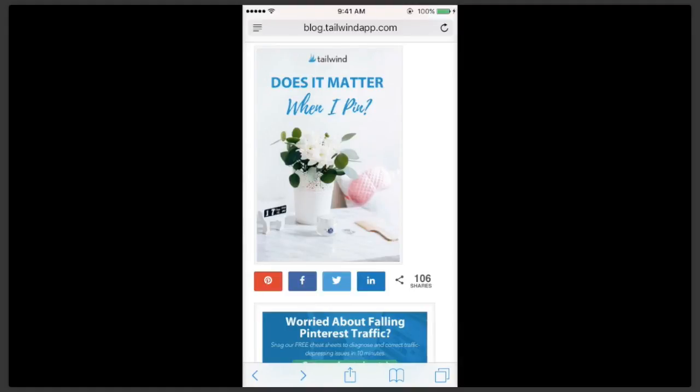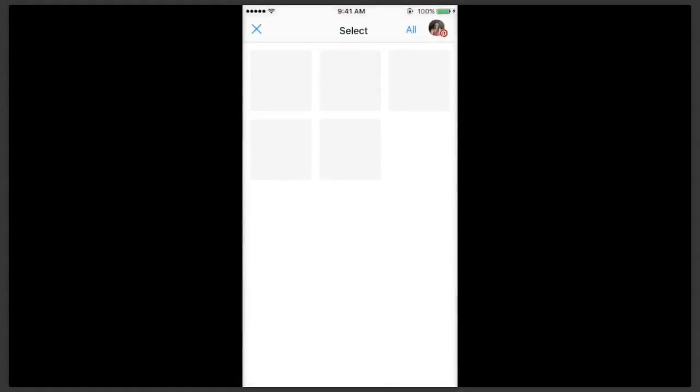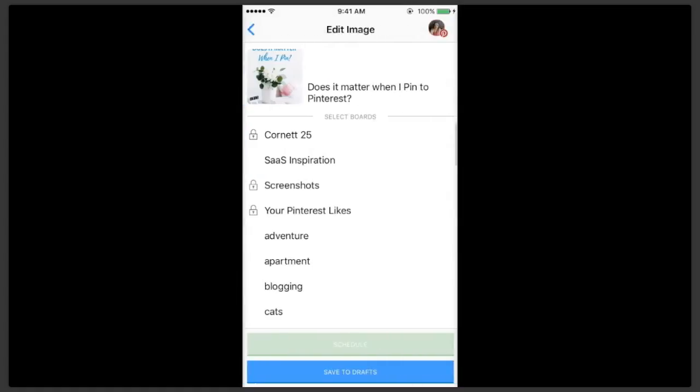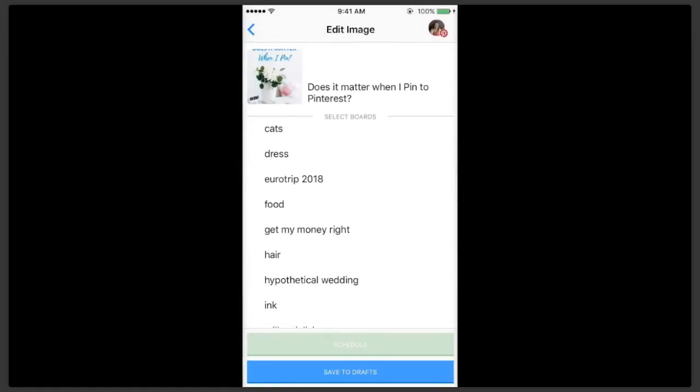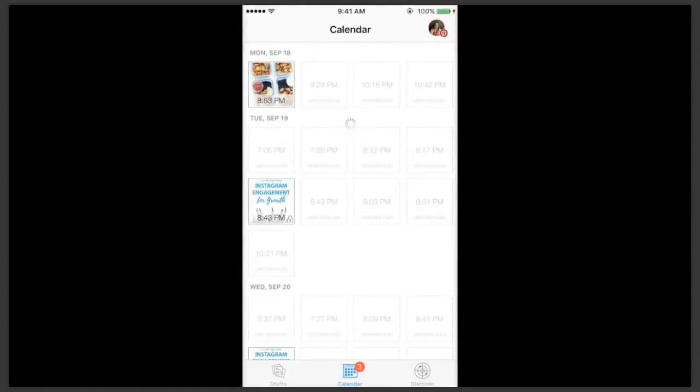And then another way you can schedule on your mobile device is in Safari. So I'm in Safari right now on the Tailwind blog. Across the bottom of your phone screen, you'll see another share icon. I'm just going to tap on that, and then I can easily click Tailwind, and I can select the actual image on the page that I want to schedule. And then again, I can choose the board I'd like to schedule to. And there you have it. Check on it in Tailwind. And there it is.